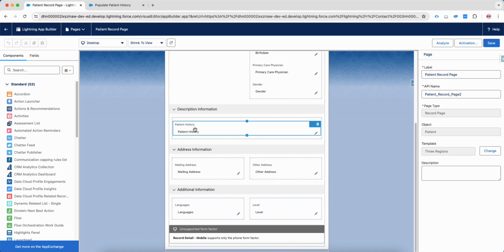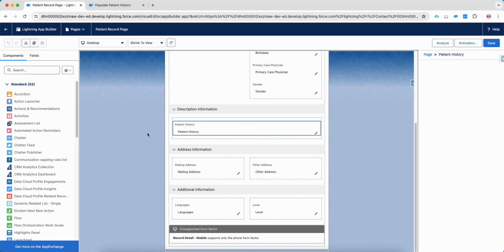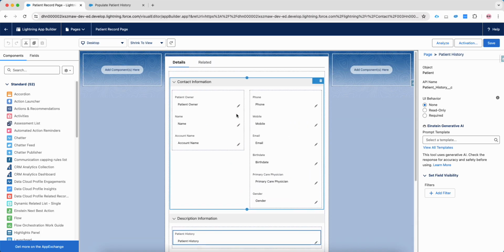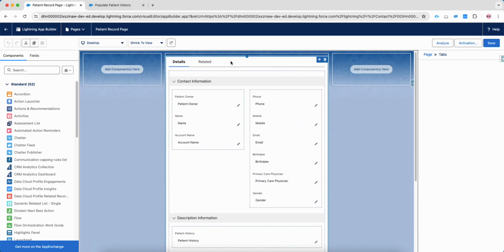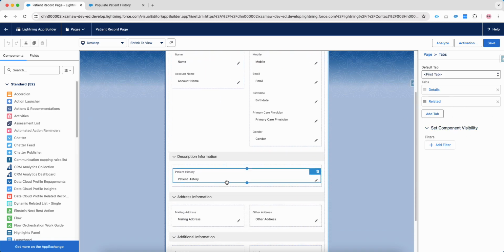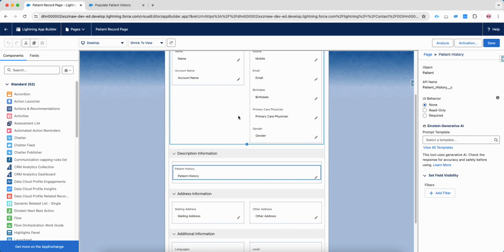So I have already converted this Lightning page to dynamic form. Otherwise, if you haven't done that, you can do it easily. There will be an option on the right hand side once you come to this page and select the whole component here. Then there will be an option to convert it to the dynamic form, which can be done. So let's take a look at how we can refer our template for the patient history here.